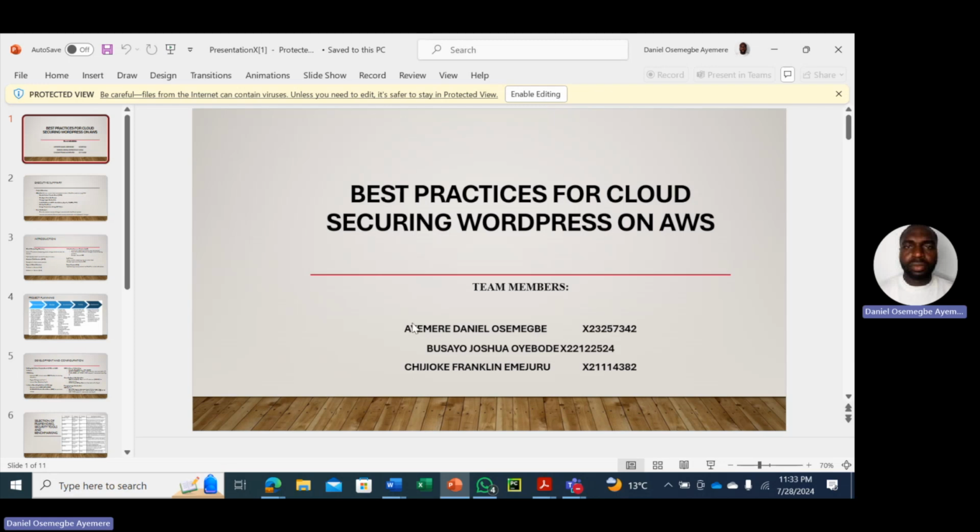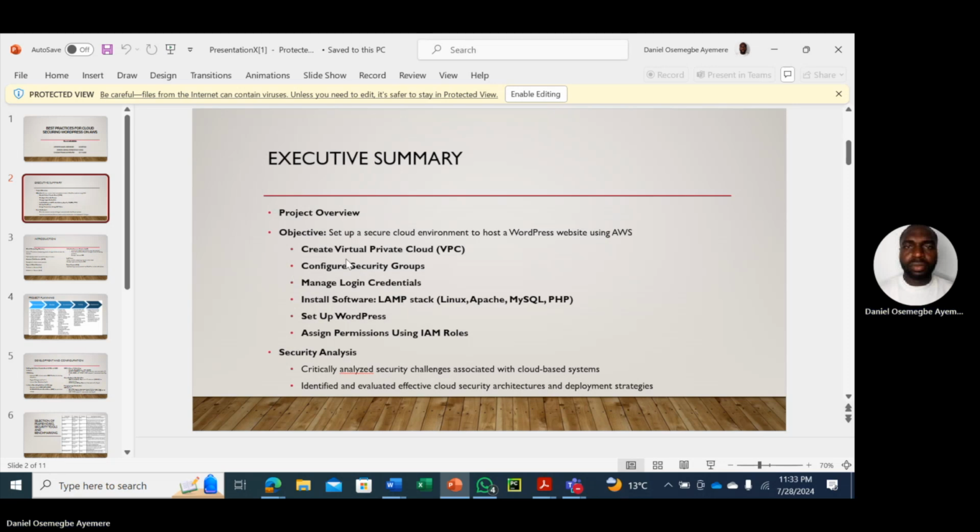So this is a presentation on best practices for securing WordPress on AWS. I'm going through my presentation briefly. I'm going to start with the executive summary. We'll start with the objectives, then onto the private cloud, then configure the security groups, then manage login credentials, install software, then set up WordPress, assign permissions using IAM roles, then the security analysis.